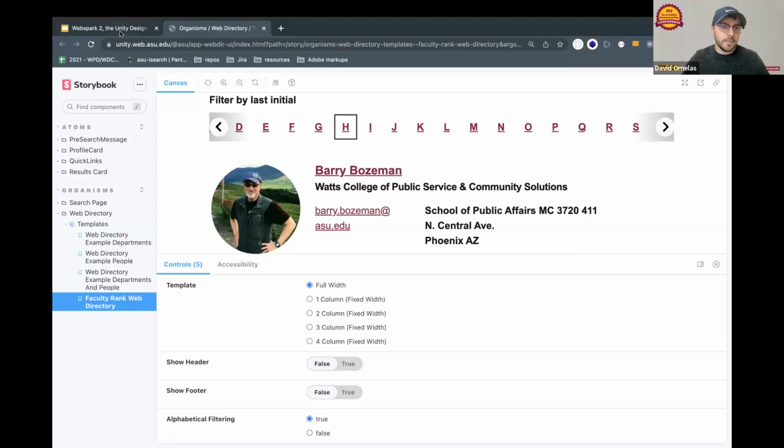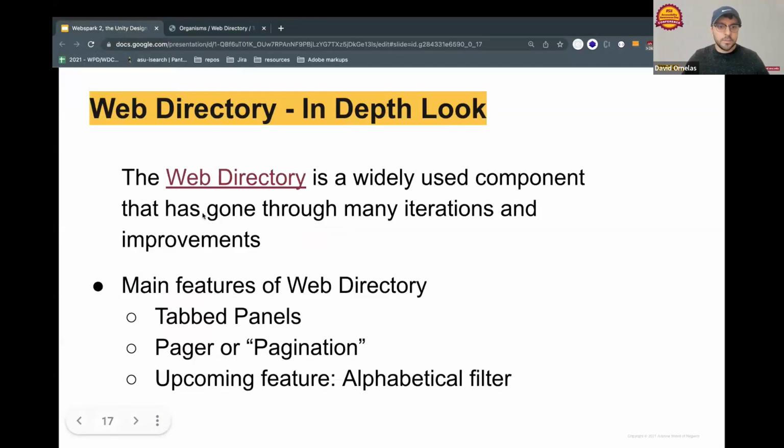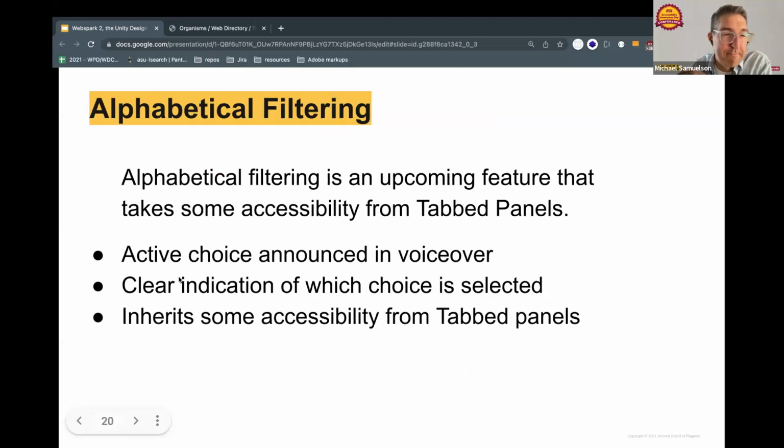So that one is fairly new. It should be available soon. I'm not sure exactly the day, but it was merged yesterday for the next Webspark release. So that also inherits some of the accessibility from the tabbed panels as well.